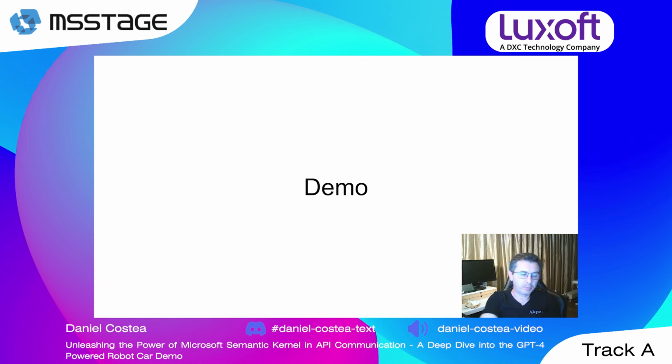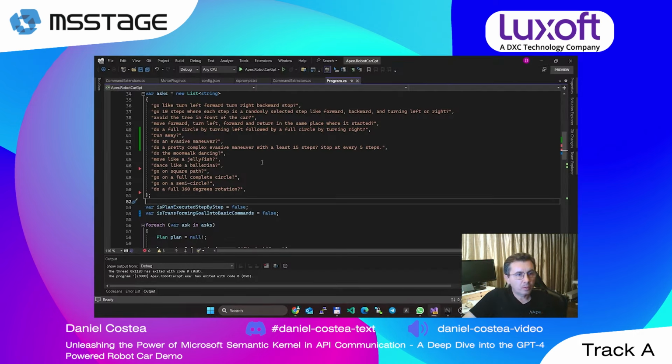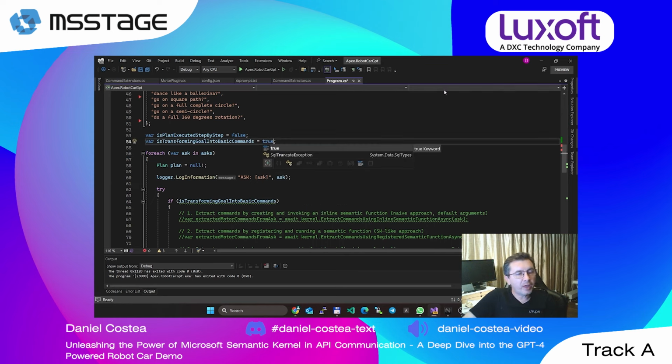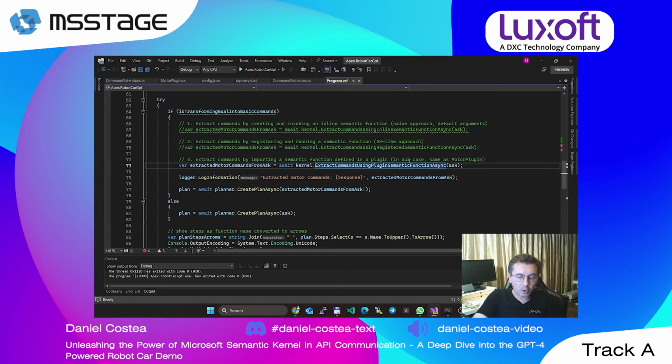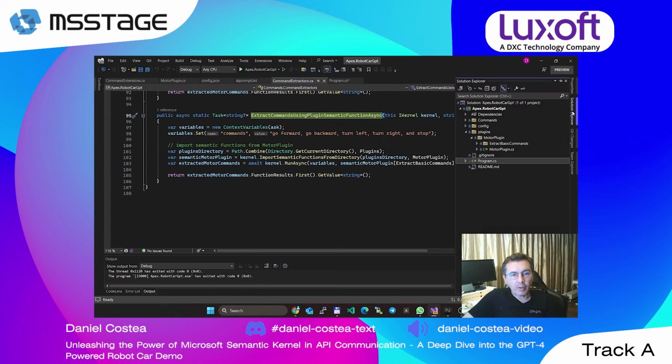And then we run the demo again, right? Let's see what happens. Well, for me, it's just to change the flag here, and that means our code will go directly to this import semantic function from directory, and now I can spoil it. This is our semantic function. Let's see what is specific here.